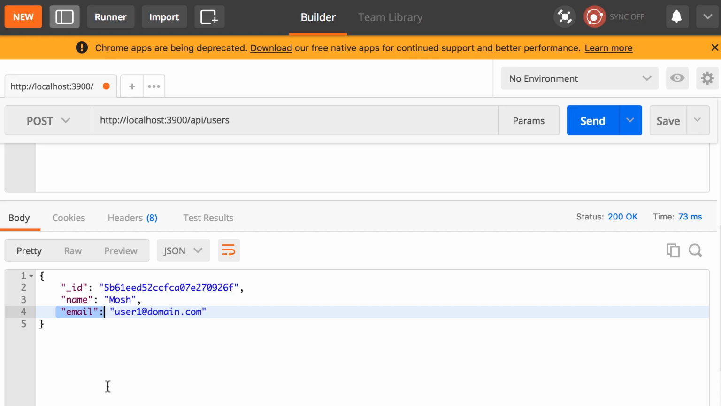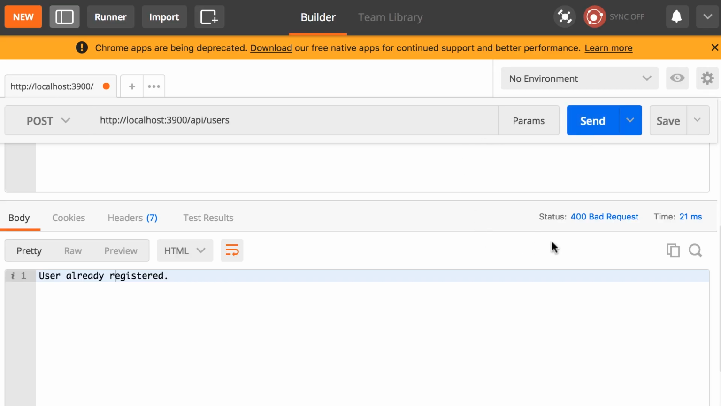Now, let's see what happens if we send this request one more time. This time we get a 400 response, which means bad request. And here in the body, you can see the error message, user already registered.